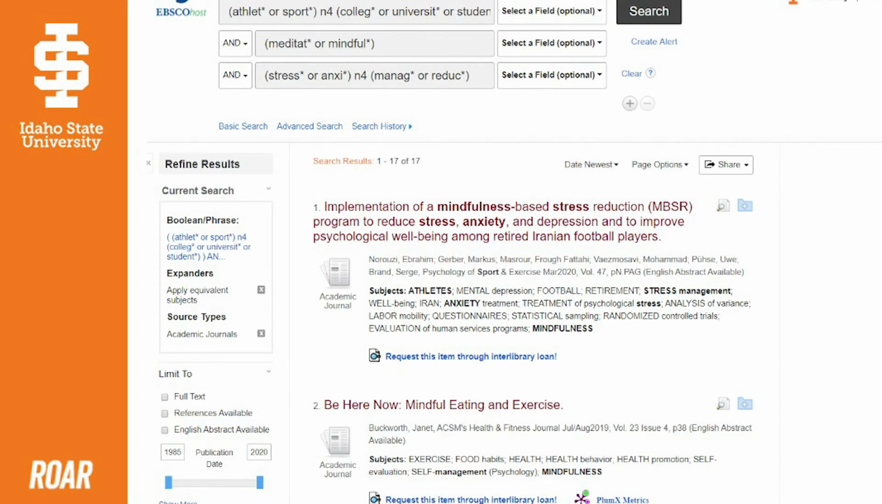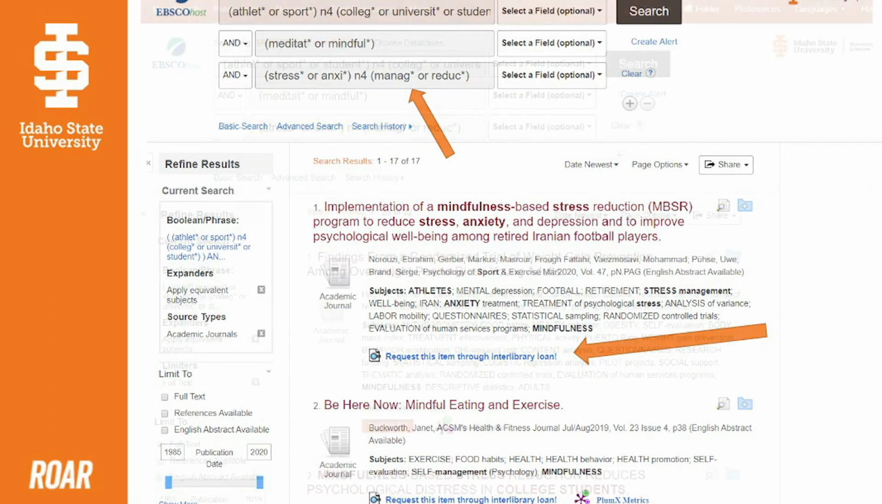This is a similar search, but you may notice that it does not limit to full text. When this happens, there may be articles with links that say, "Request this item through interlibrary loan." However, we recommend that you double-check the library system to see if we have this item already in a different database. Notice that the search also includes a new keyword, management, although it is truncated back to the G.